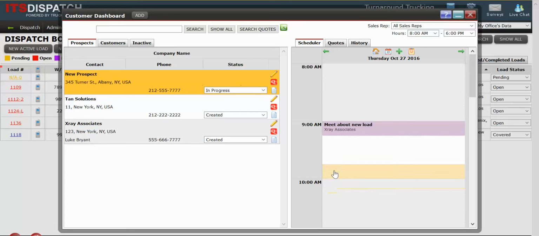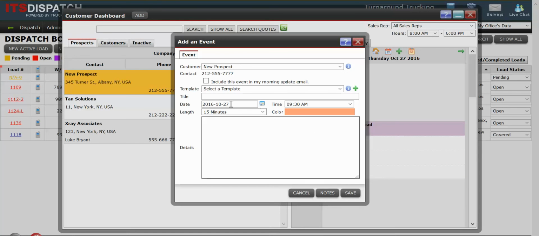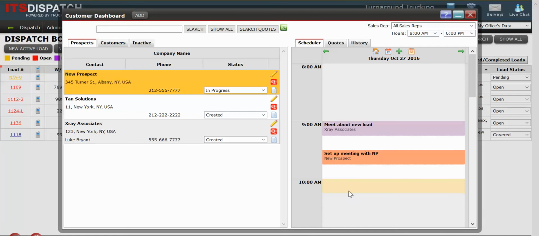So I'm going to be meeting with my new prospect at 9:30. I'm just going to say set up meeting with NP for new prospect. I can put any details for that meeting down there. Click on save, and here we have set up meeting with NP. New prospect tells you who it is. So this is an easy way for your sales reps to see who's meeting with whom and when they need to be getting together and converting that prospect to a customer.